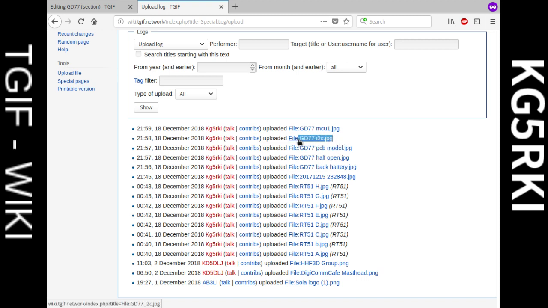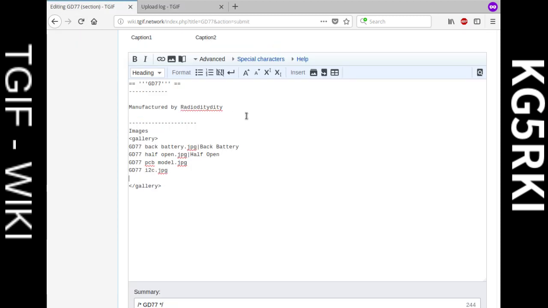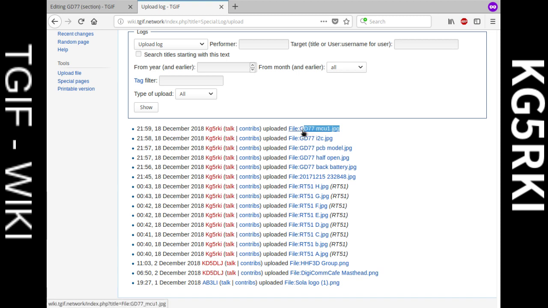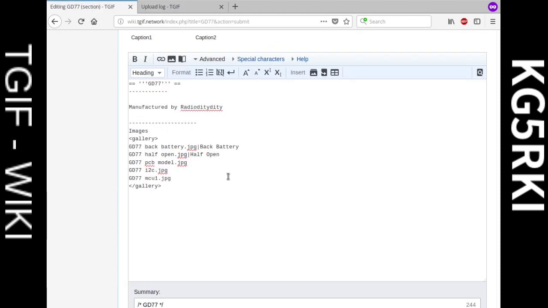Just try and do this quick. And then you just put a pipe there, it looks like, and a description. So, PCB model. And GD77, I2C maybe, and MCU1. There you go.